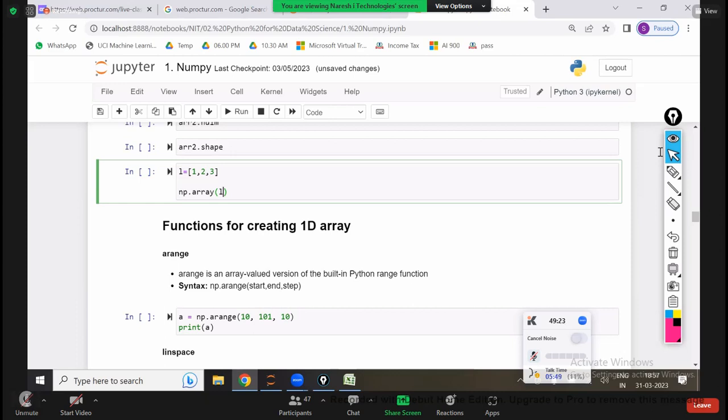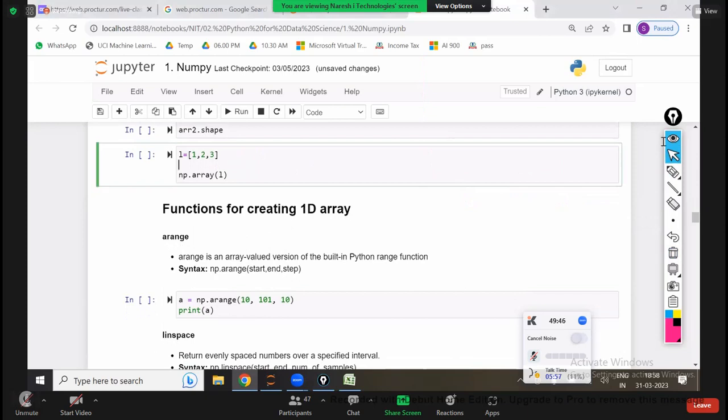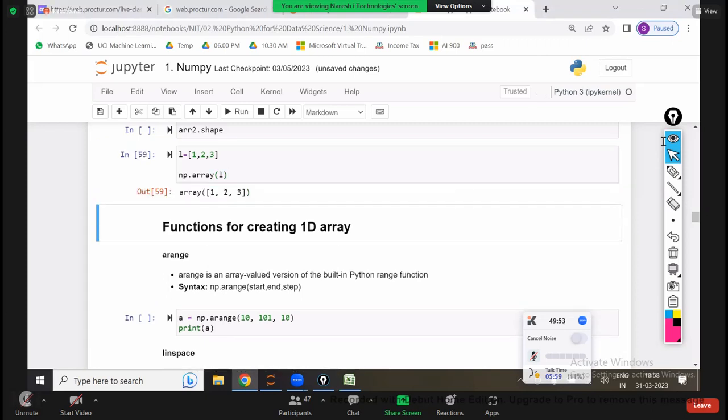Whichever you feel is easy, remember it that way, as per your choice. Basically, it is 1 dimension. 1, 2, 3 means you can represent these values 1, 2, 3 in this way. If you have one more like this, 4, 5, 6, this is X and this is Y. 4, 5, 6 is Y. Basically, that is a 2-dimensional array. So this is 1-dimensional. The list you can convert into an array by simply using np.array of the list.